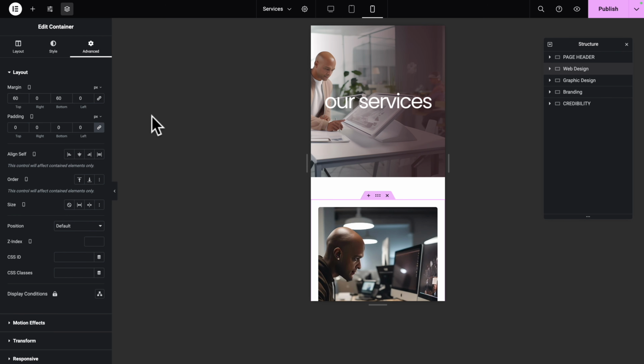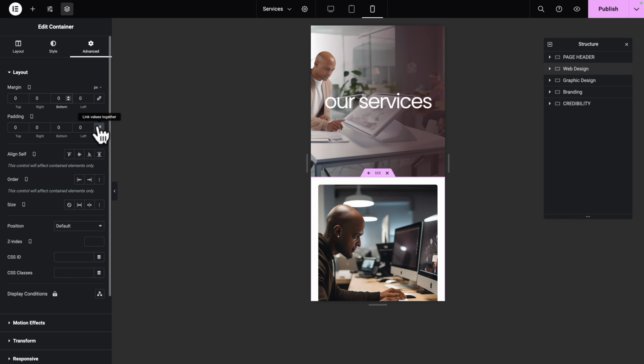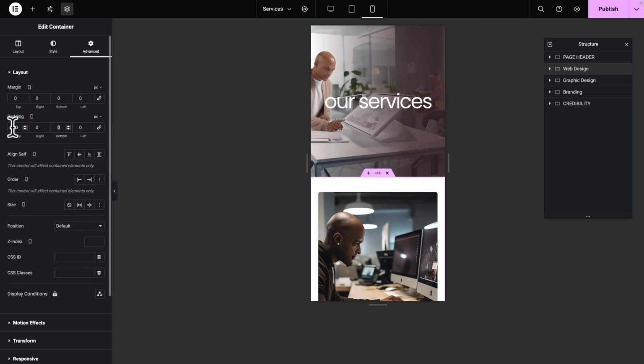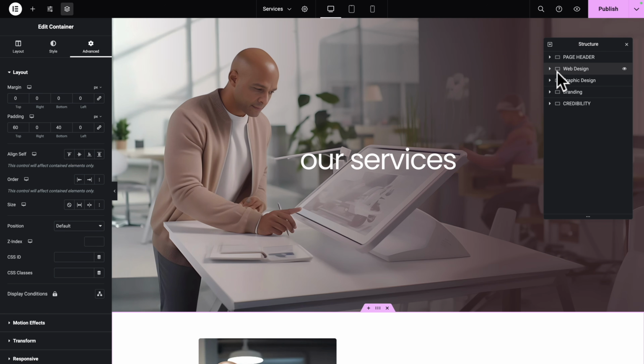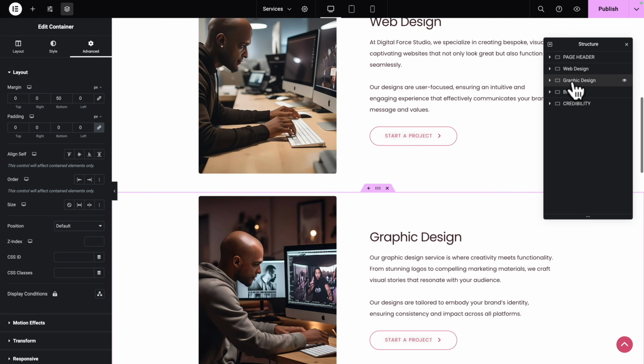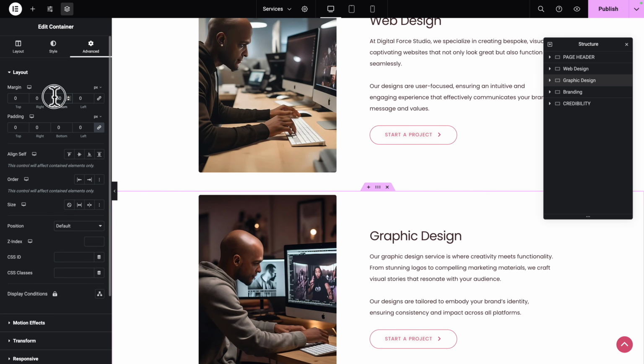Then go to the mobile mode. Once again, margin of 0 all around. Unlink the padding values and let's give it 20, 0, 30, 0. Now let's go back into desktop mode, and this time let's select the graphic design container. Let's give it a margin of 0 all around. Unlink the padding values and let's give it 0, 0, 60, 0.